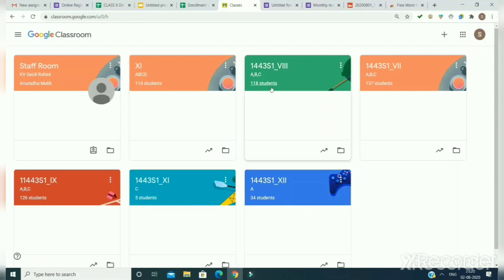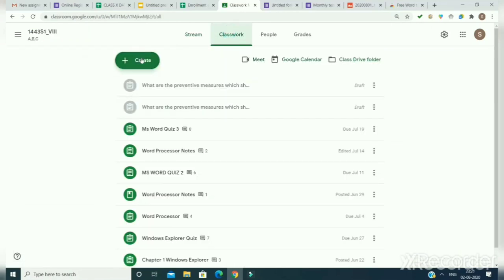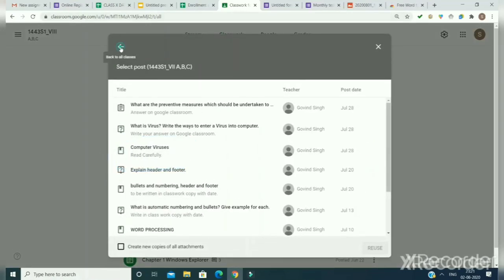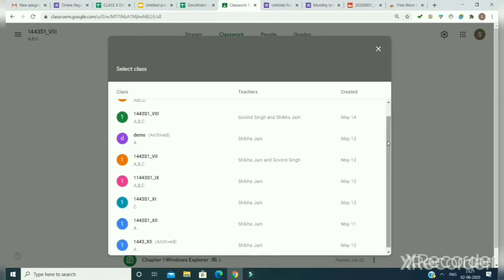This is the class 8 and I want to assign the students of class 8 the assignment that I have already given to the students of class 7. I will click here, go to the classwork, click on the create. Here you will find the option reuse post. Click on this option. Friends, here you will find all the classes and you have to select the class.